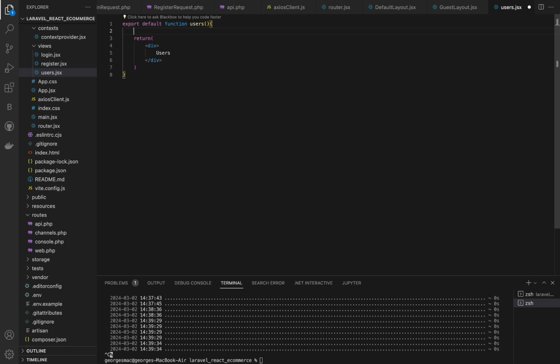Now let's go and make our users view. First we will make two consts: users, an array to store user data retrieved from the server; and loading, a Boolean flag to indicate whether data fetching is in progress.